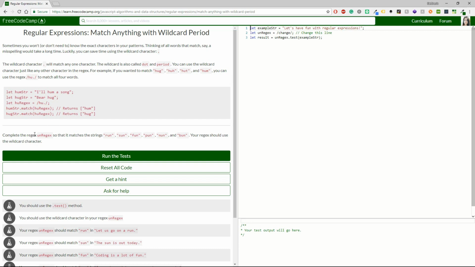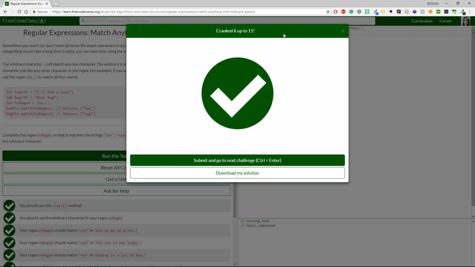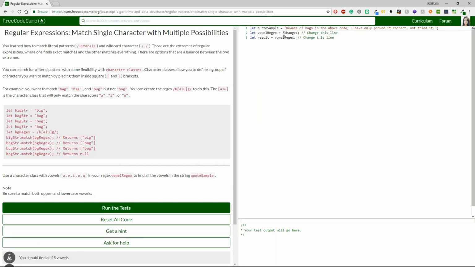Now complete the regex unRegex so that it matches the strings run, sun, fun, pun, nun, and bun. Your regex should use the wildcard period. Okay, so I'm going to change the second line, and I think that I have to use the dot and then the un, as all words are ending with these 2 characters. So this is correct, and this was an easy one, so I think that I'm going to continue.